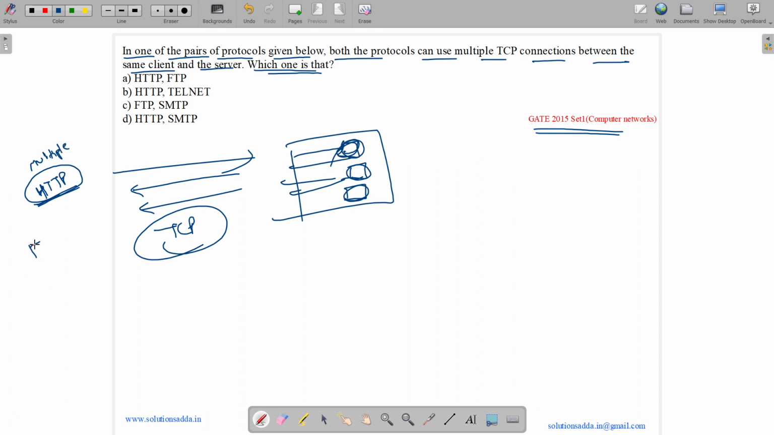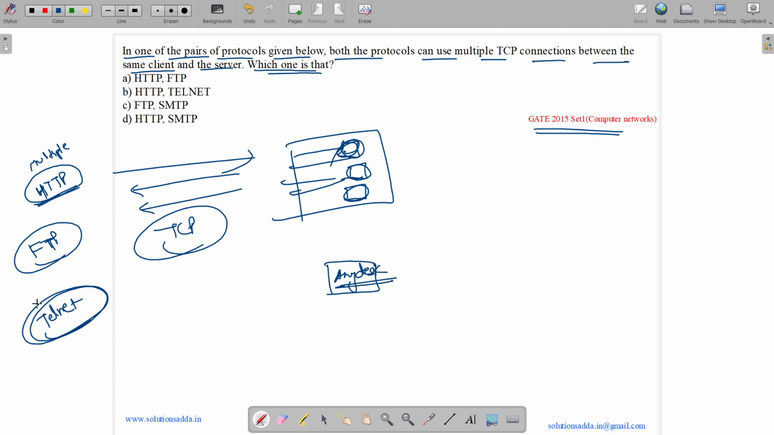Now let us see FTP. FTP is basically used for file. Before this, let me tell you Telnet. Telnet is basically used for remote login. Like you might have seen AnyDesk, these are remote login softwares. So they use only a single TCP connection. So only one TCP connection.